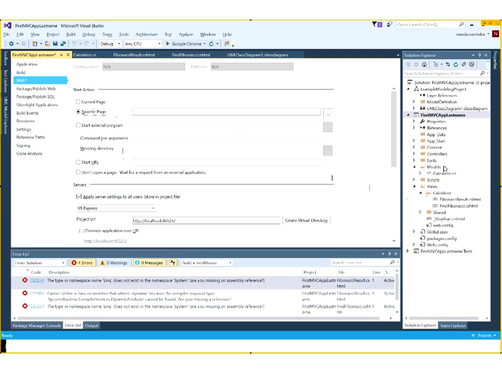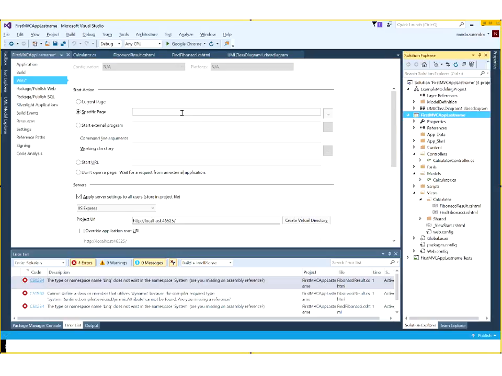So you have a directory calculator, which corresponds to the calculator controller, and so we want it to start at calculator, and then inside of calculator we said find Fibonacci is the method name, so we'll say find Fibonacci. So this is how you designate a specific starting page.